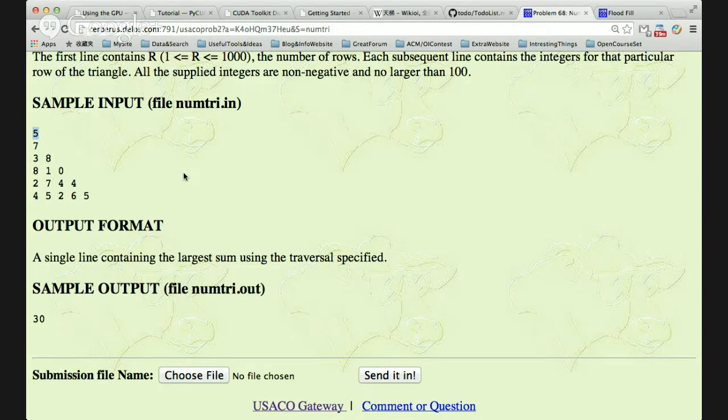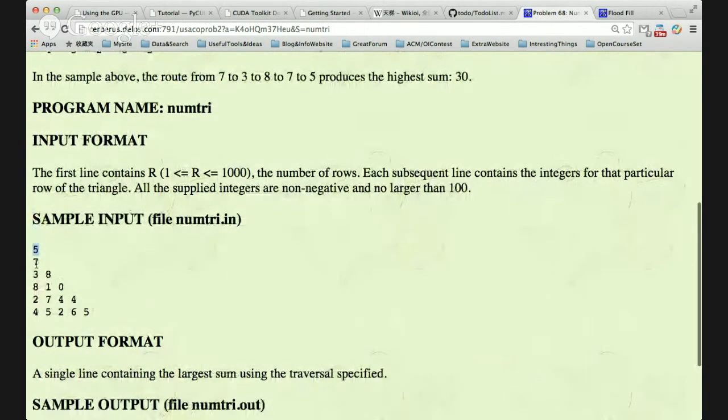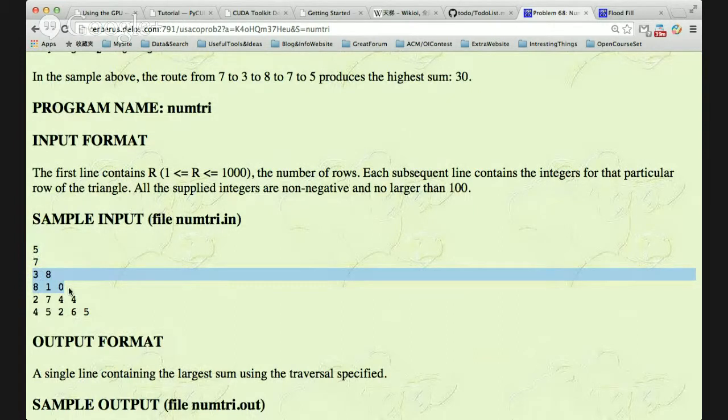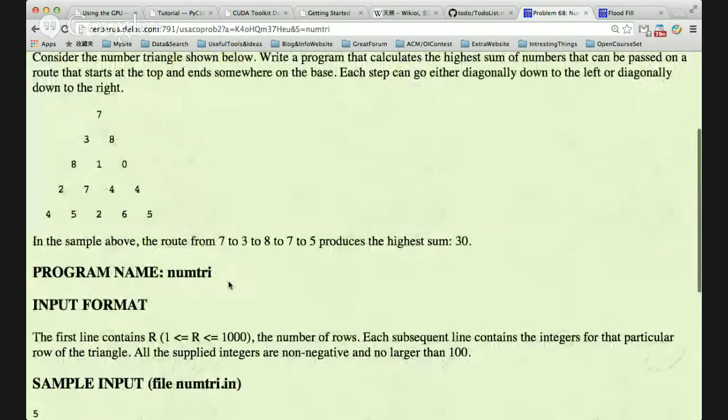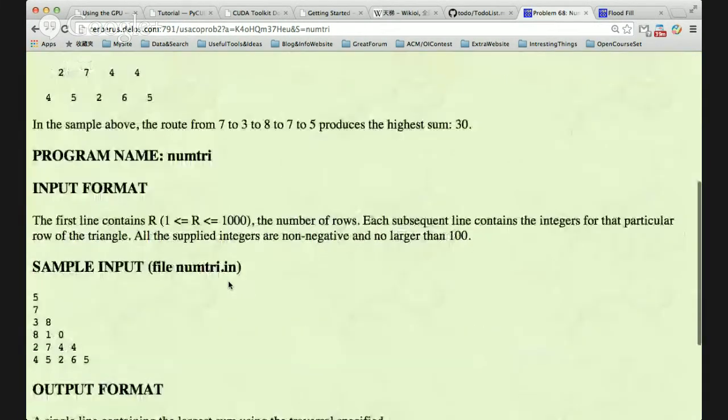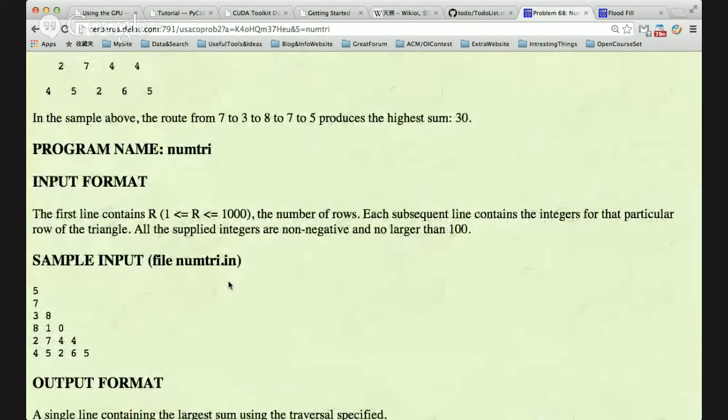The output format is a single line containing the largest sum, which in this case is 30. One thing we need to know about this triangle is that the first line has only 1 number, the second line has 2 numbers, the third line 3, the fourth line 4, and the fifth line 5. So the nth line is going to have n numbers. This will direct you to a special way to read the numbers. We'll talk about it later.